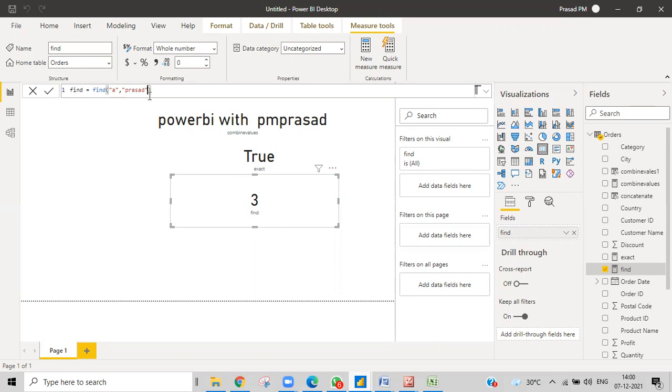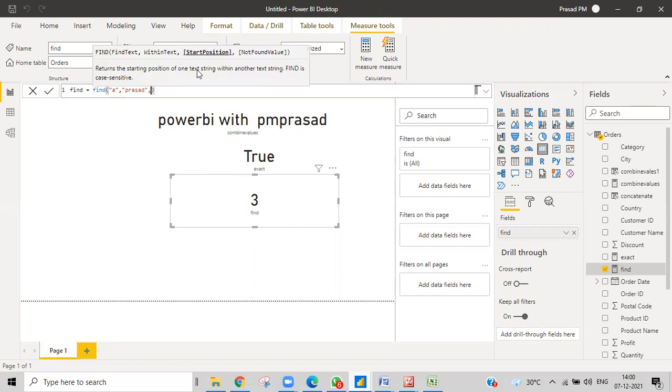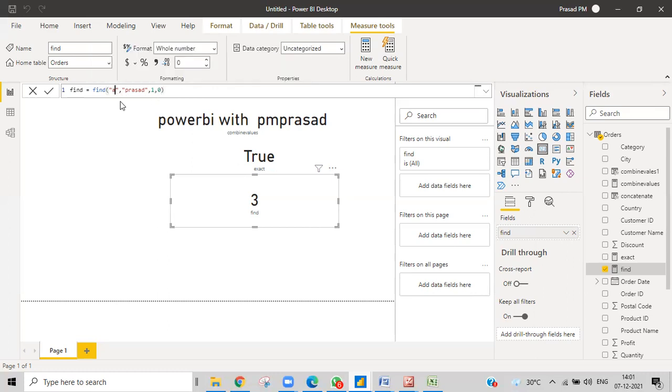Here we have the second thing, start position, and then the not found value. If you don't give the start position, it will take the first from the starting position. If anything is not found, then 0 will be written. I'll just write something like M. That value is not found, so it checks from the starting position, and it gives 0 because M is not available.